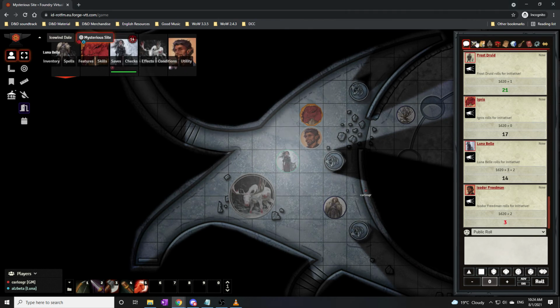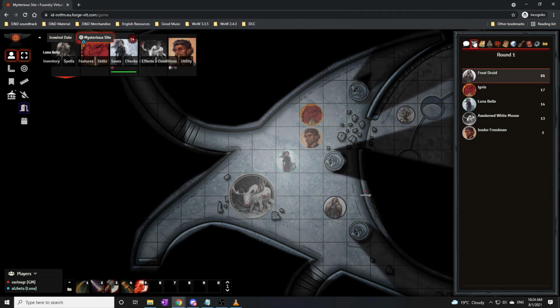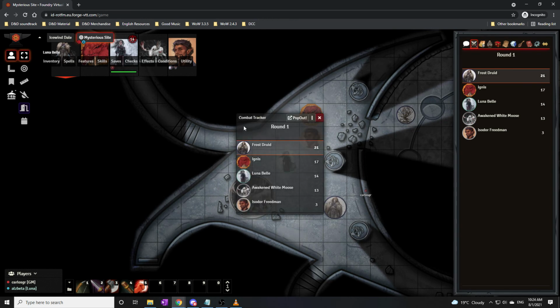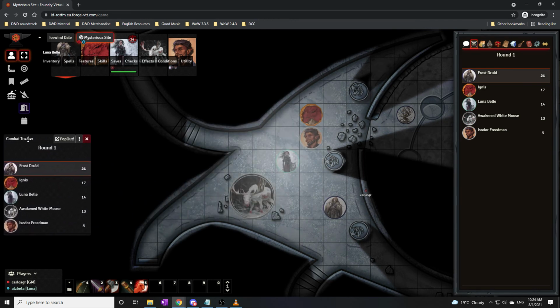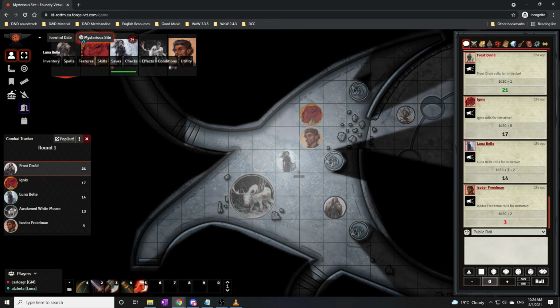You can click the combat tracker here, and you'll see everybody and their initiative values. Right click to pop it out, position it here, and there we go. So the DM and other players are going to be passing the turn. So Frost Druid, then Ignis, then Luna.